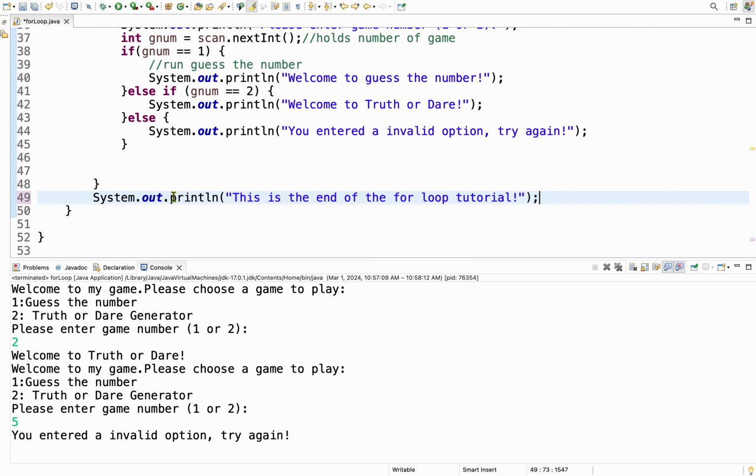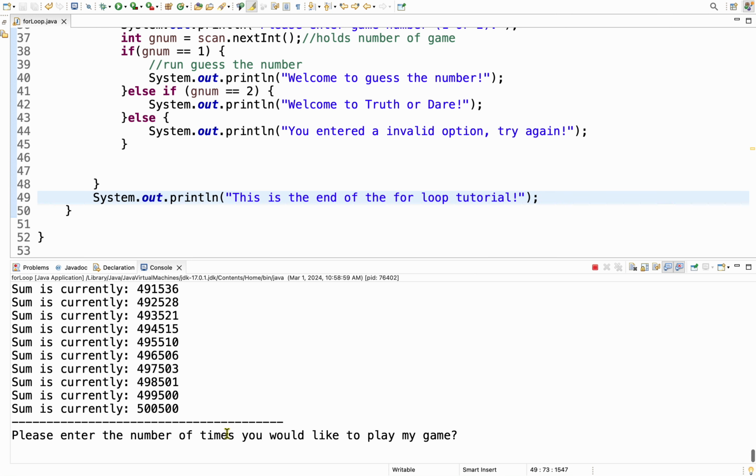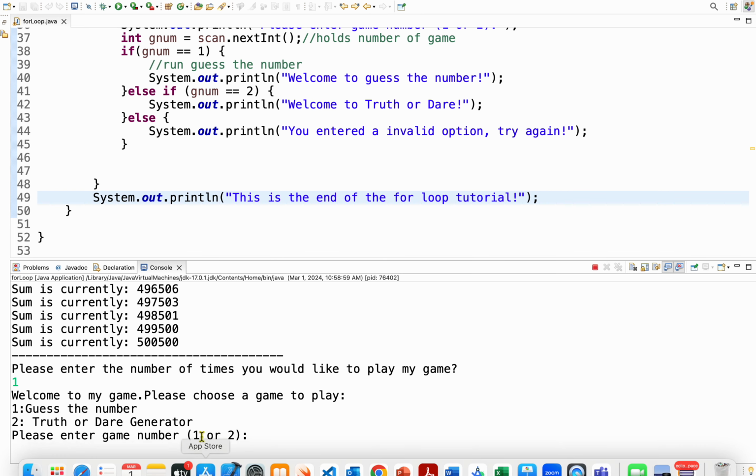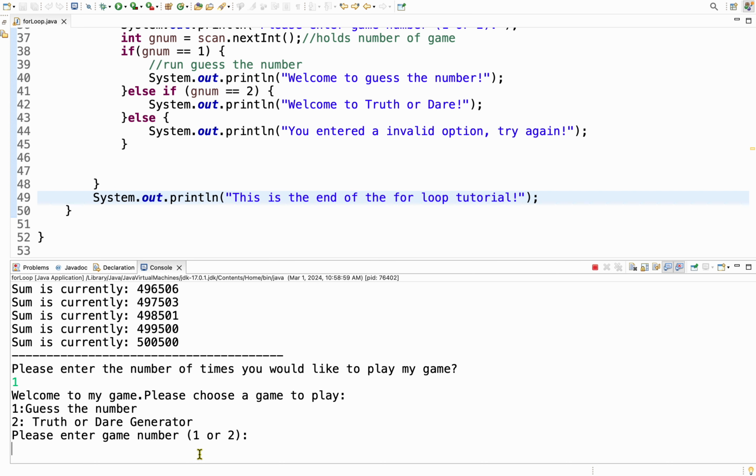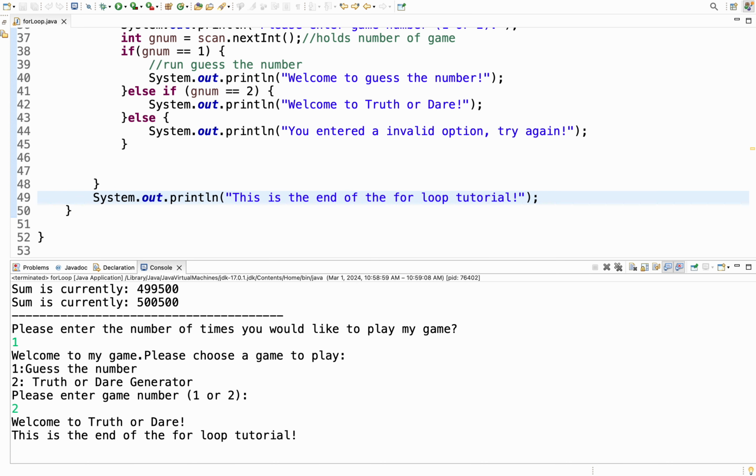All right. Now, again, just to run it so you can see how that works, this time I'm just going to put 1, and then I'm going to put that I want to play Truth or Dare, 2, and then there it is. It tells me this is Truth or Dare, and then it prints out this is the end of the for loop tutorial, because it is.